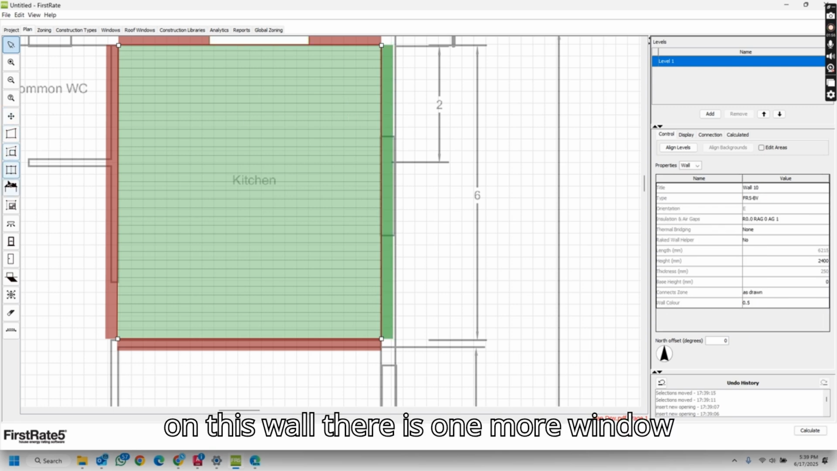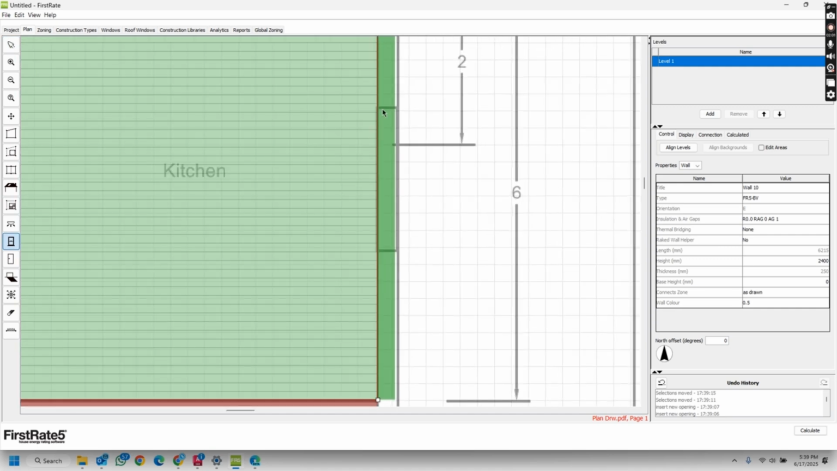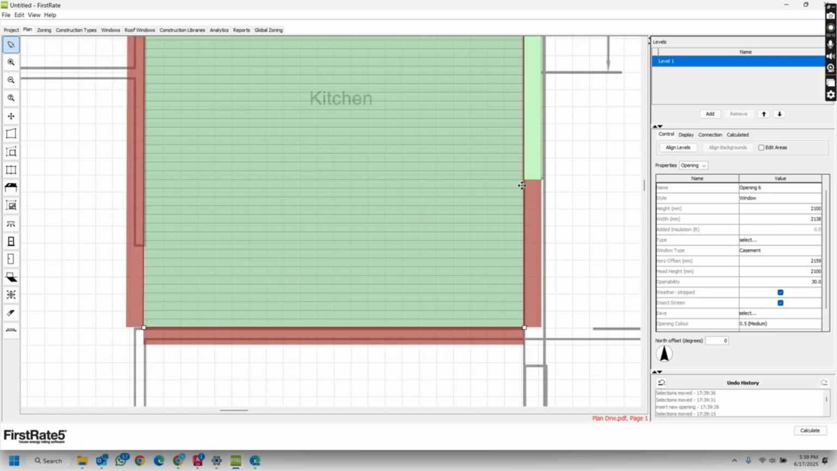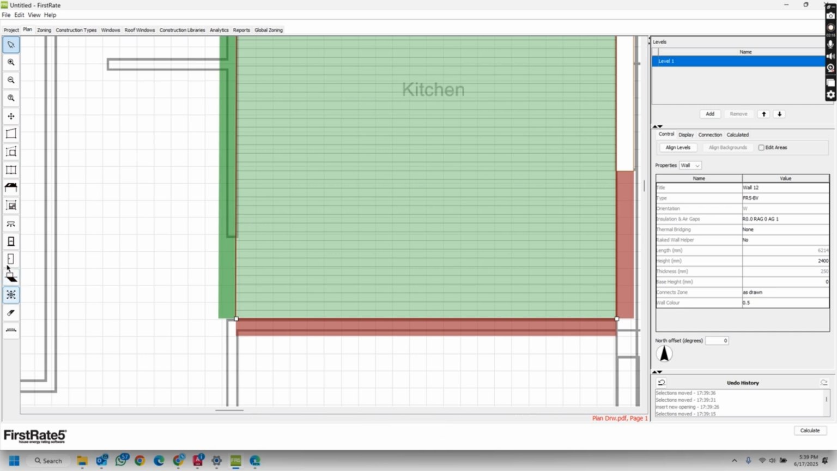On this wall there's one more window, and there's one door in this wall.